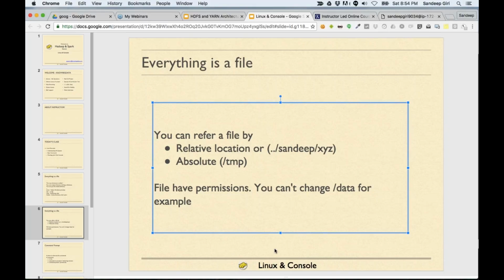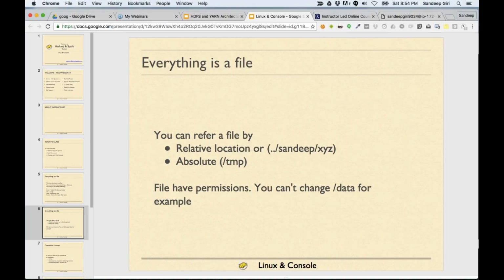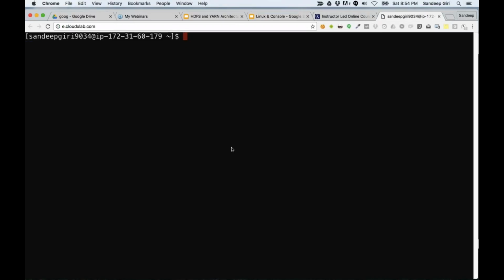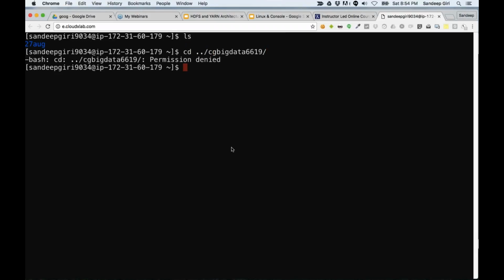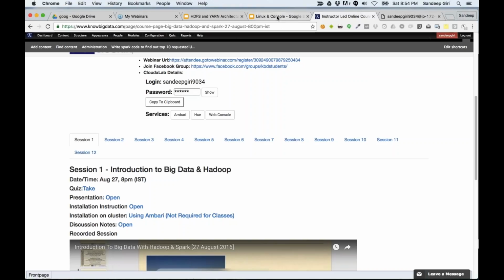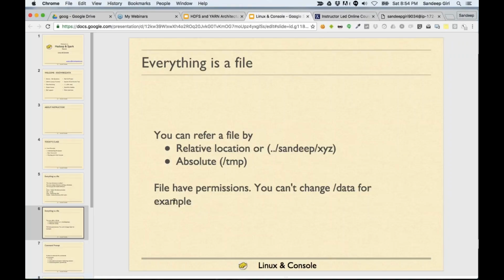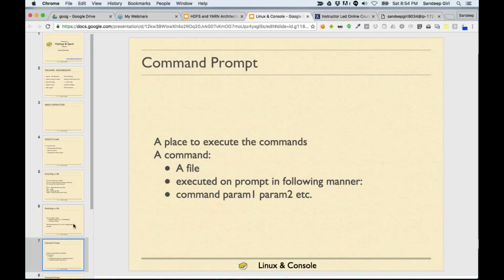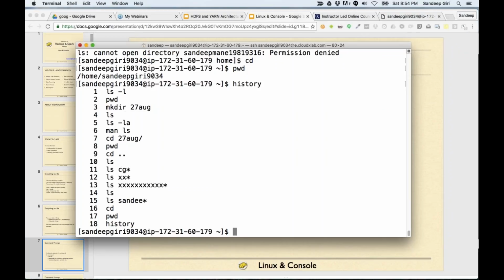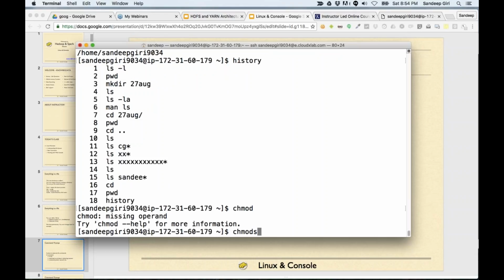Okay, so the files have permissions, and I cannot go into your account. Okay, for example, as I was showing you that I cannot go into CZ Big Data account. All right, so that's one important bit. Okay, so these permissions, you can enforce the permissions with chmod. Learn a little bit about chmod.